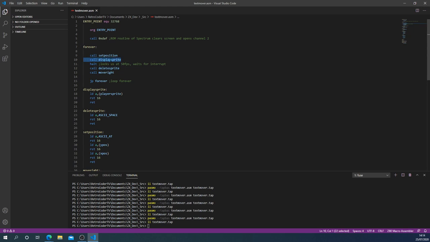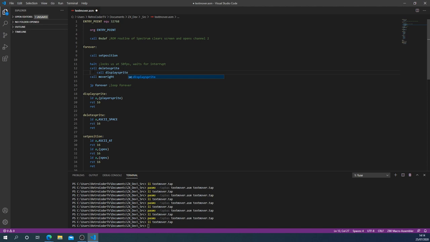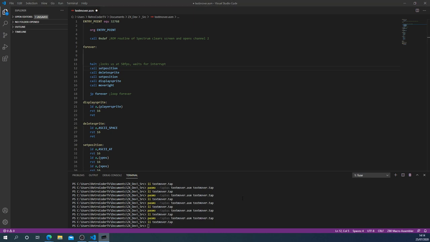See, I followed the book, putting this display sprite there, but for me, I'm thinking delete the sprite. Oops. Yeah, delete a sprite, then set the position. No, that won't work, will it? Because that's needed in there. Could try it twice. Probably won't. No, that hasn't fixed anything.